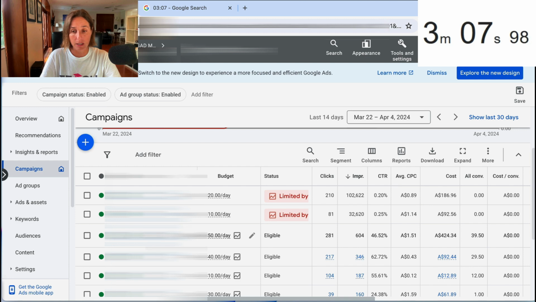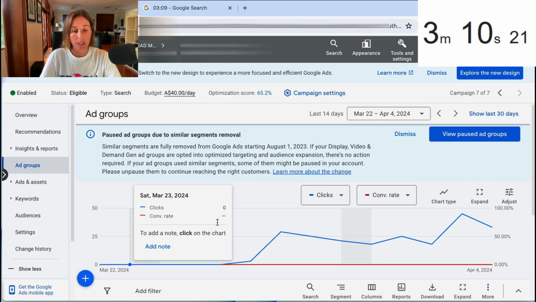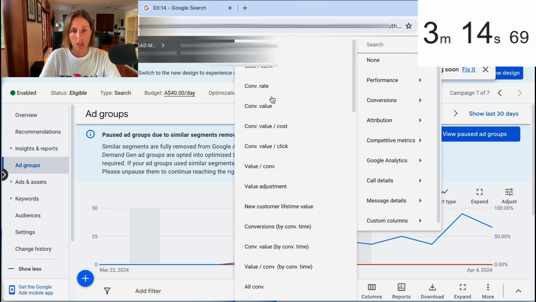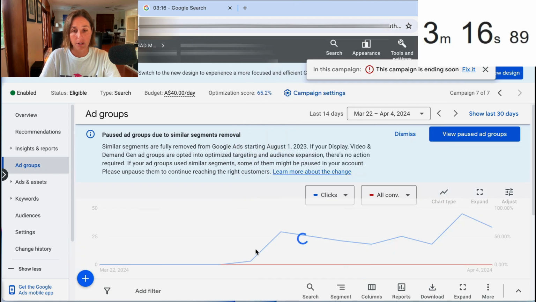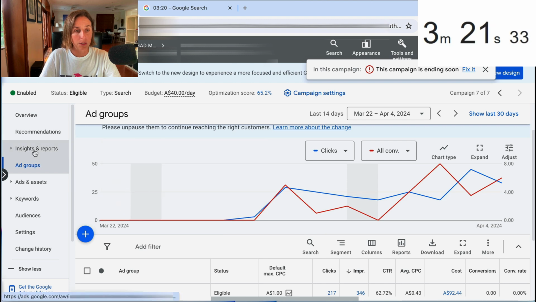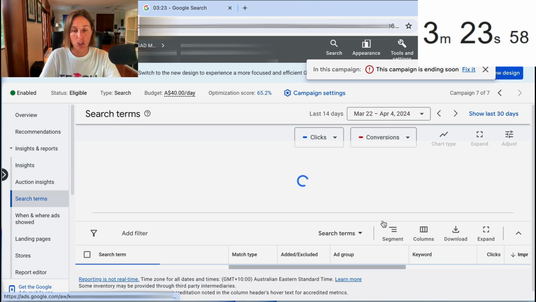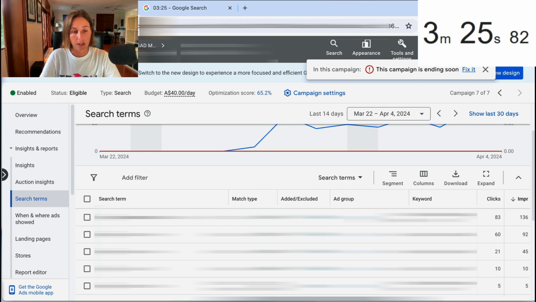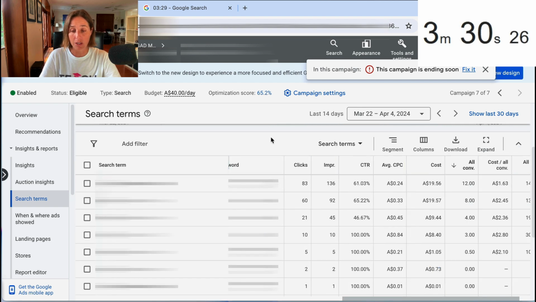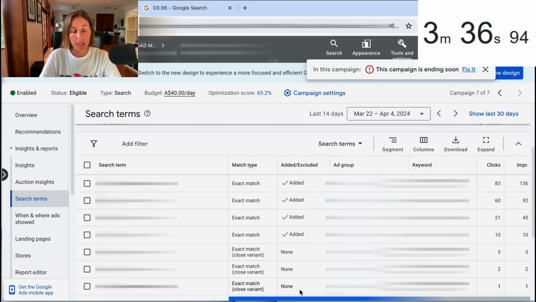So scroll down and have a look at this one. Let's just do a quick conversions. Where are we? All conversions. I want to see everything that we're tracking. Okay, that looks good. And once again, we just go insights and reports and then search terms. We can look through here and make these same decisions, and also rank by conversions to see where our leads are coming from as well. Okay, so that is the other thing that we want to have a look at.